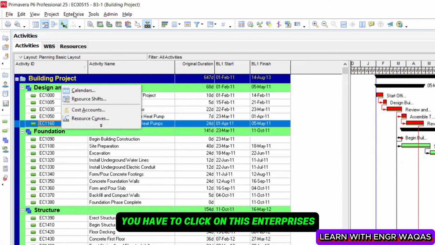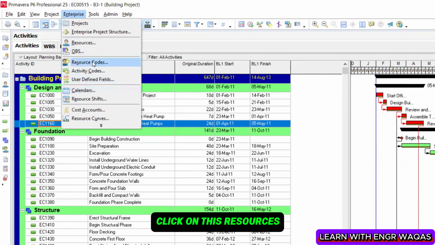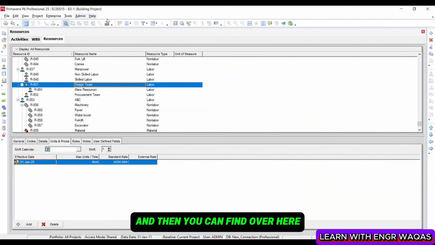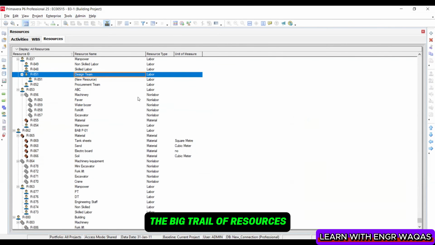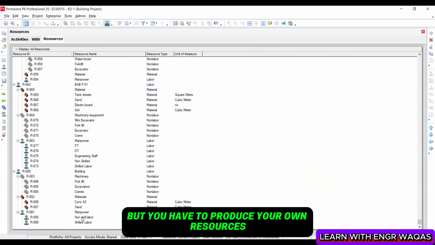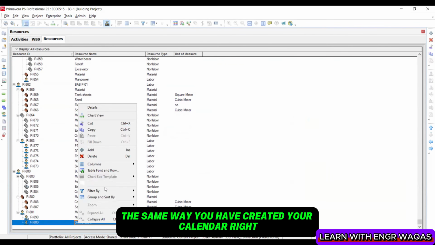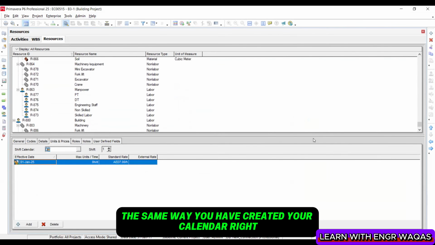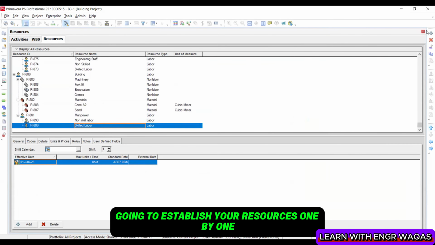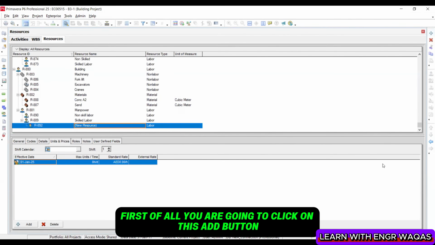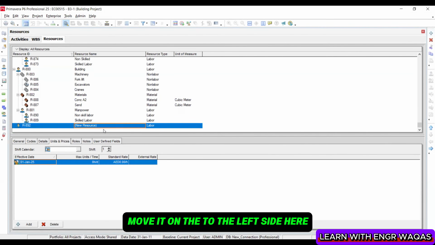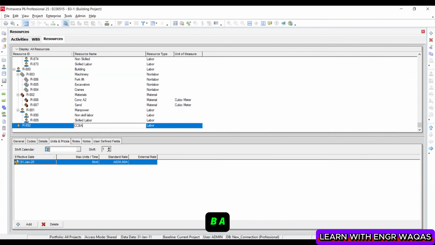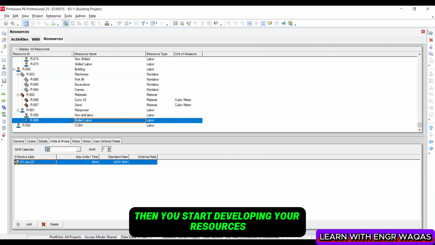You have to click on Enterprise, click on Resources, and then you can find over here the big tree of resources, but you have to produce your own resources the same way you created your calendar, right? So here you are going to establish your resources one by one. First of all, you click on this add button, move it to the left side. Here is your project name, CCBA. Then you start developing your resources.